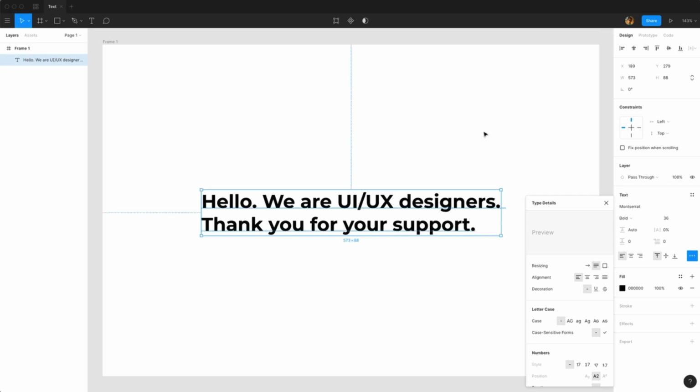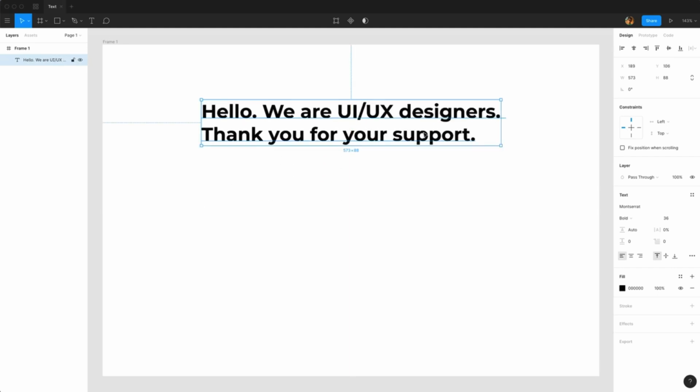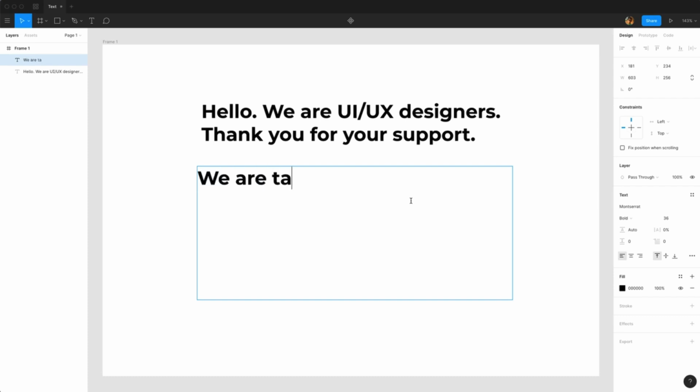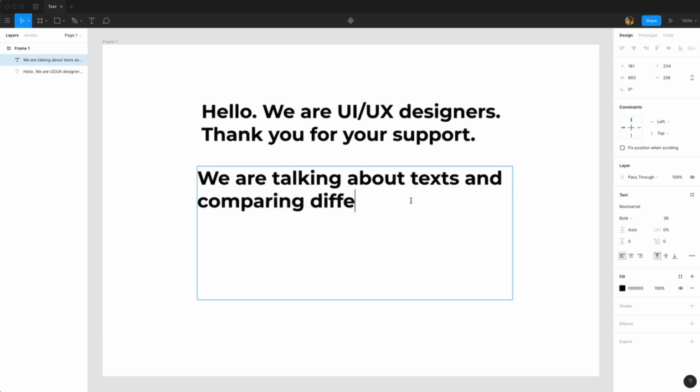You can also create a fixed size text line, or you could change it here like this. But what if you want to create a fixed size text line by yourself? It's so simple. First, you will choose the text tool, then you will click and drag like this, and in this way you will specify the dimension of your text box like this. Okay, and if I write anything here, like we are talking about text and comparing different options like this.